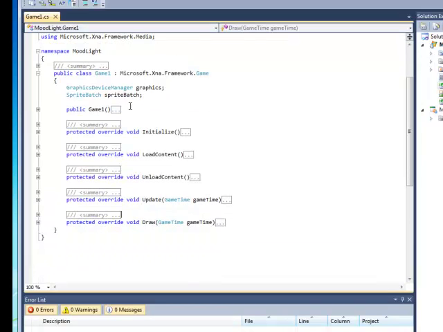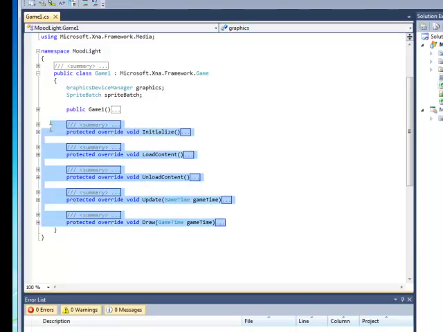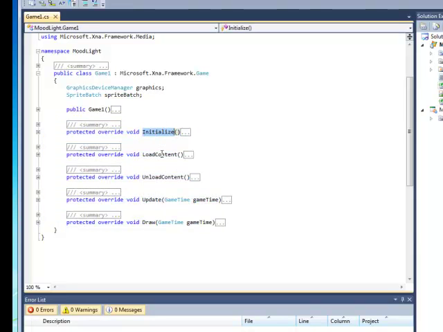Here we can see that we have a constructor for our game1 class, public game1. We have two instance variables, graphics and sprite batch. And lastly, we have these 5 methods: initialize, load content, unload content, update, and draw. I'll give you a quick synopsis right now, but we'll go more in depth later on.